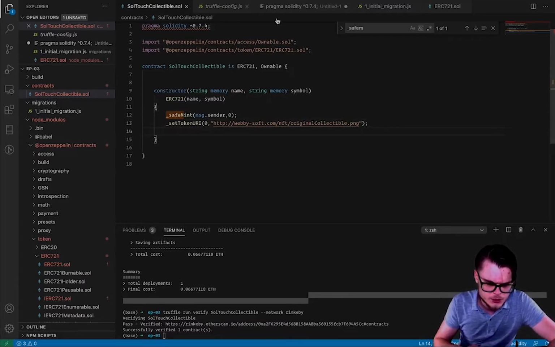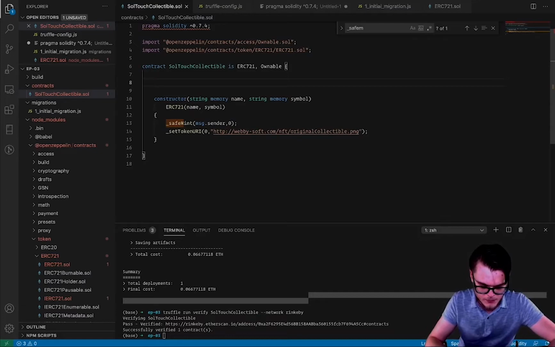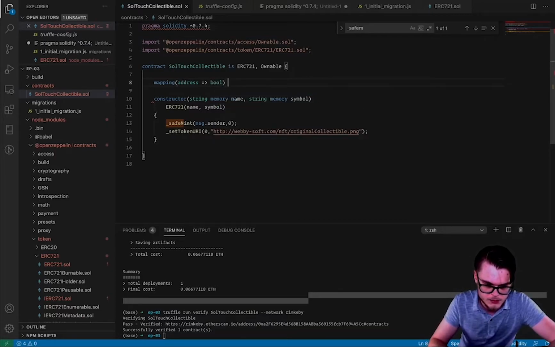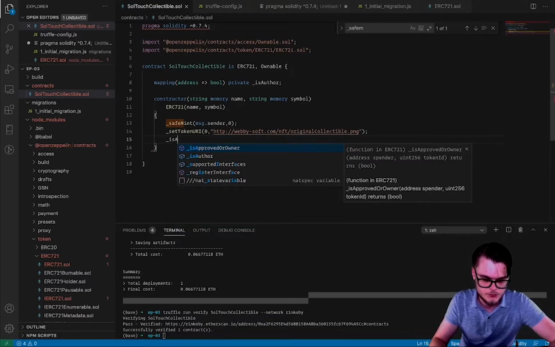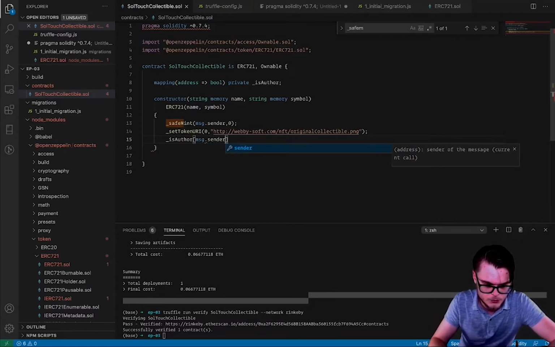Then we want to have authors in our contract. So in order to have authors, we need a sort of a whitelisting system, and this can be done in the most basic case with a simple mapping which points addresses to booleans and is named is author. So here we want to also declare the owner as an author. What we need to do for this is the following line of code.